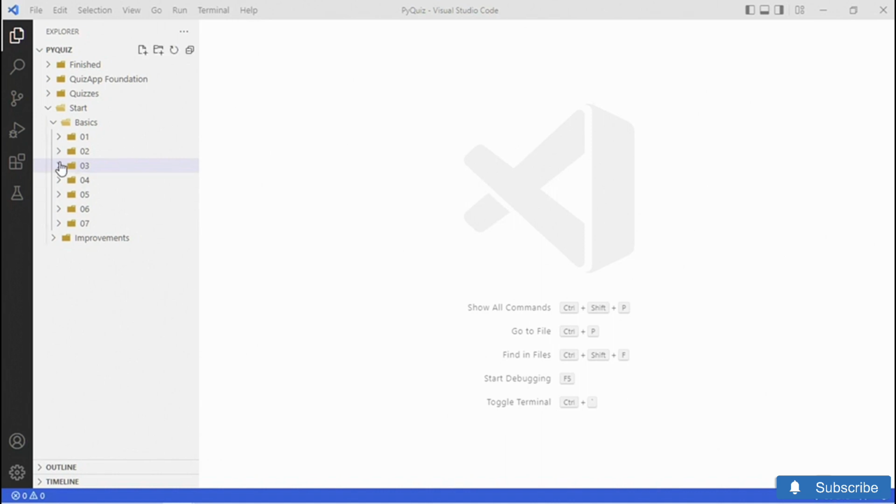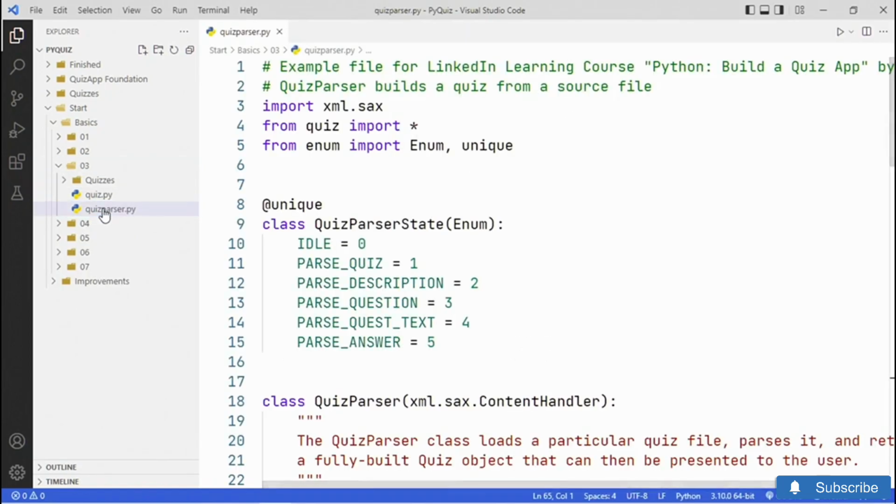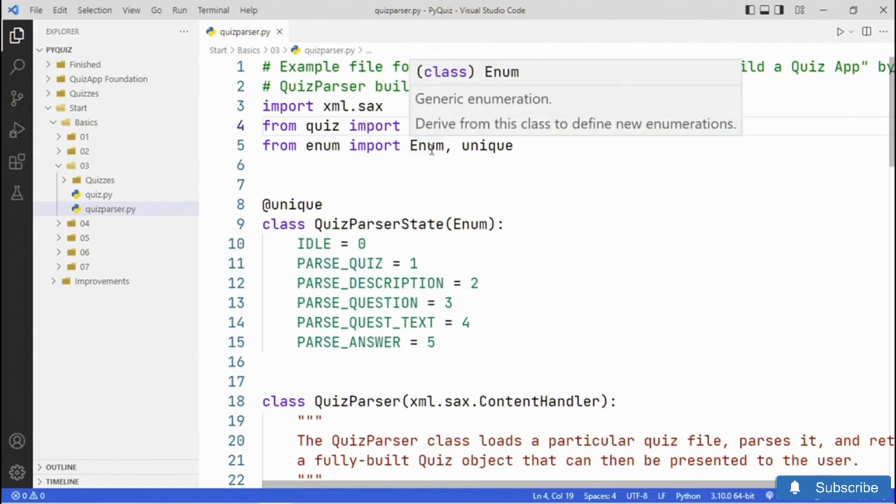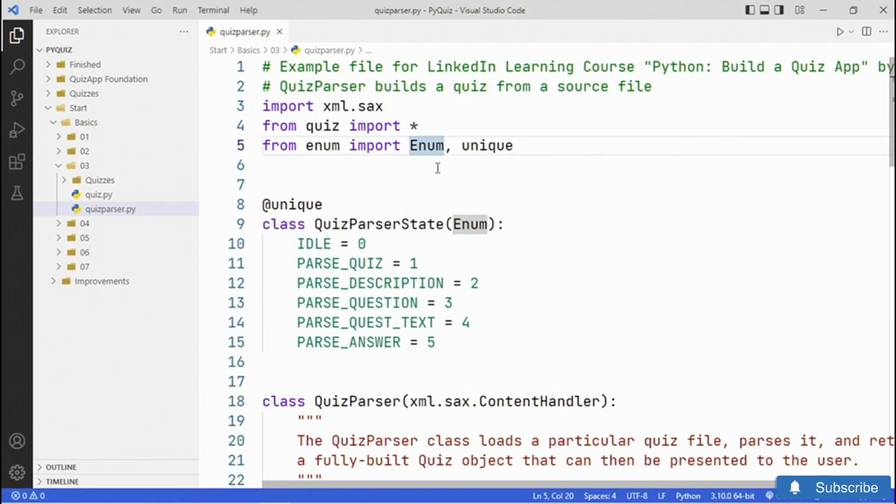So here in chapter 3 of the start, I'm going to open up the quiz parser file. And I'm going to be using the SAX parser that comes with Python to process the XML file. So I need to import the xml.sax module. We're also going to be using the quiz classes that we've created, so I need to import them as well. And then finally, I'm going to be using an enumeration to keep track of the state of the parser. So I need to import the enum and unique classes.